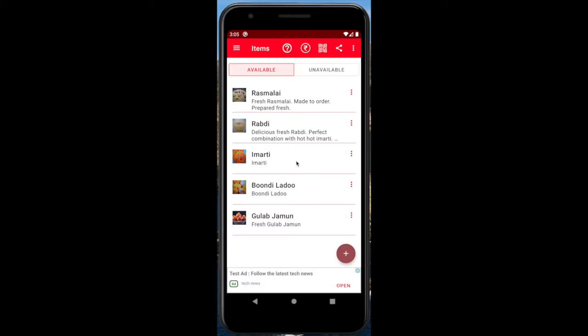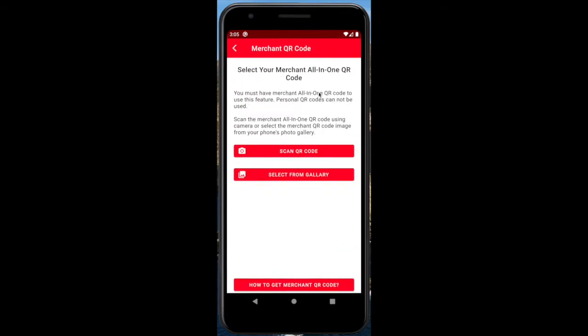The second and the most preferred option that is available is by providing your merchant QR code so that the integration with the UPI application is much easier on the buyer side. To do that, start by clicking the QR code icon on the top bar. You can then take a picture of your merchant QR code, or you can select the picture of the merchant QR code from your gallery and upload it to the system.